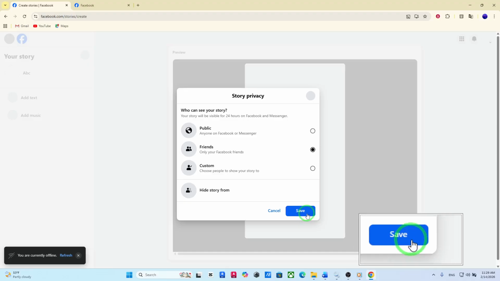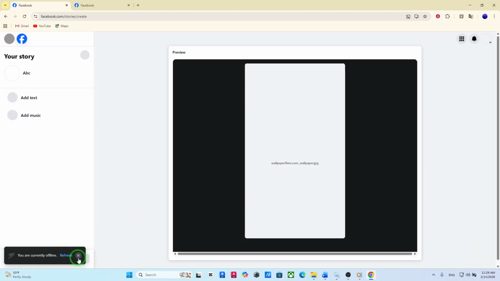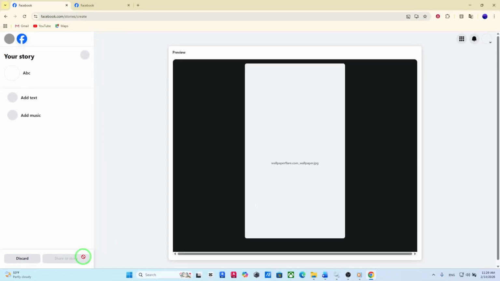After that, you're ready to share. Review your story one last time, then click Share to Story. Facebook will post it for your selected audience, and now only your friends can view it. That's it. You've just created a photo story and made it private using the latest Facebook web update.